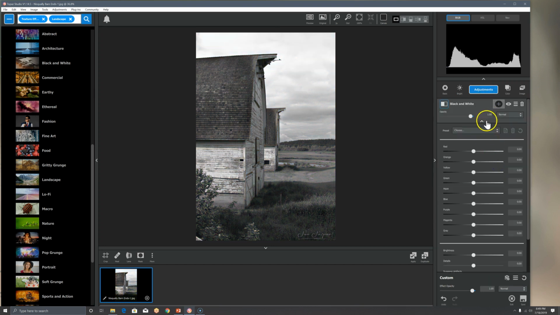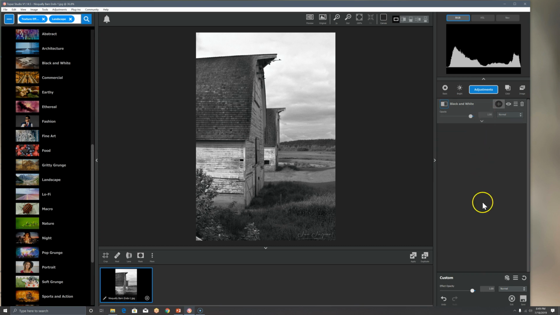It brings up the black and white adjustment. If you don't have the sliders open yet, just click on the little caret. Before we do that, I want to just show you what's in this portion of the adjustment. This is the Add Mask icon. And as you hover over it, it actually says Add Mask.